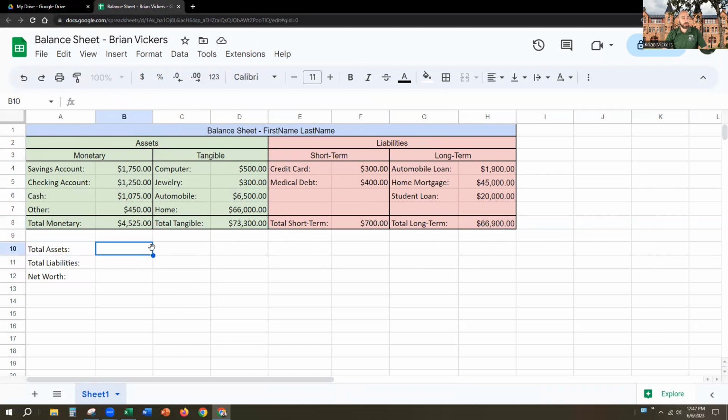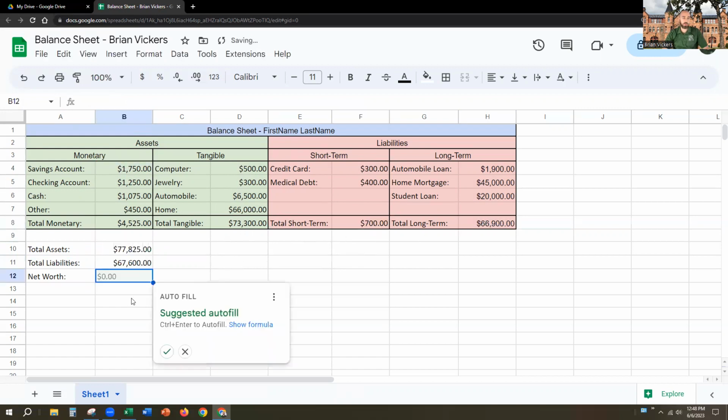And finally, we want to just total our assets. So equals, it's trying to guess again, but in this case, it is wrong. There's two things we're going to total together, which is monetary and tangible. So I could do equals sum, click those two, or I could do equals this plus this. Either way is fine. Liabilities, equals this plus this. That'd be good here. And their net worth is the difference.